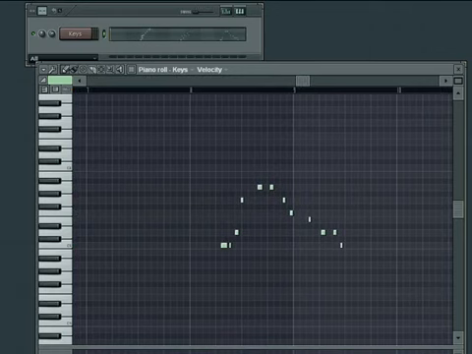Thus ends our lesson on recording live into the step sequencer and the piano roll.